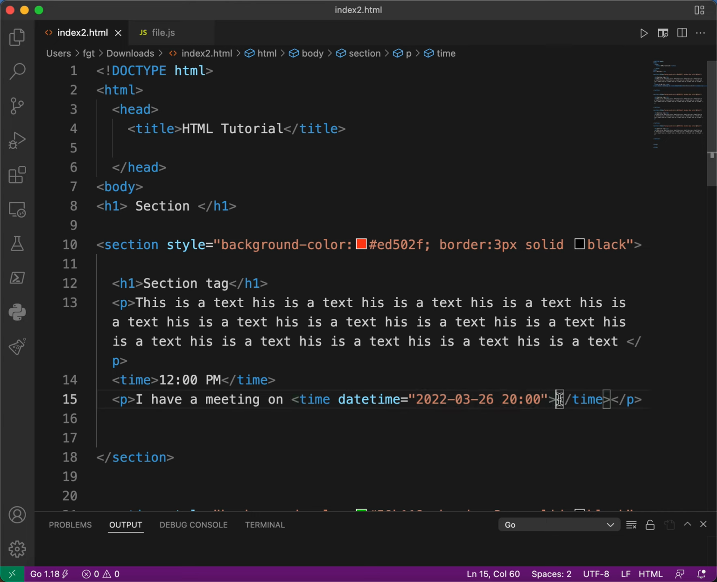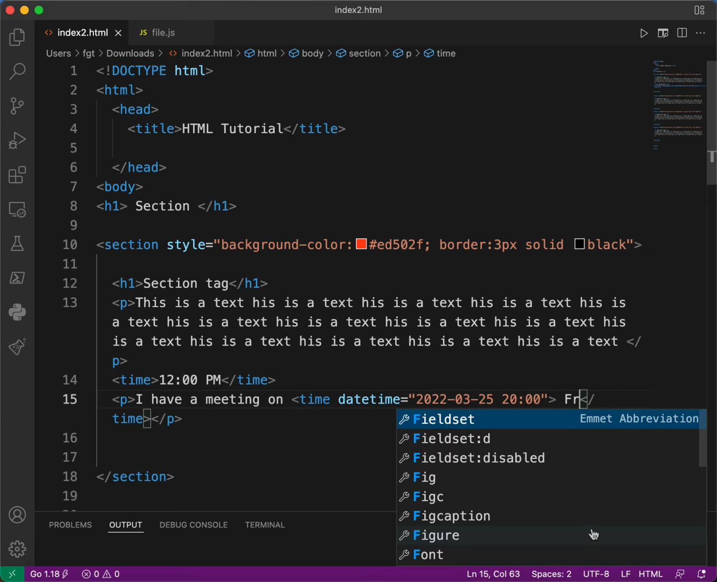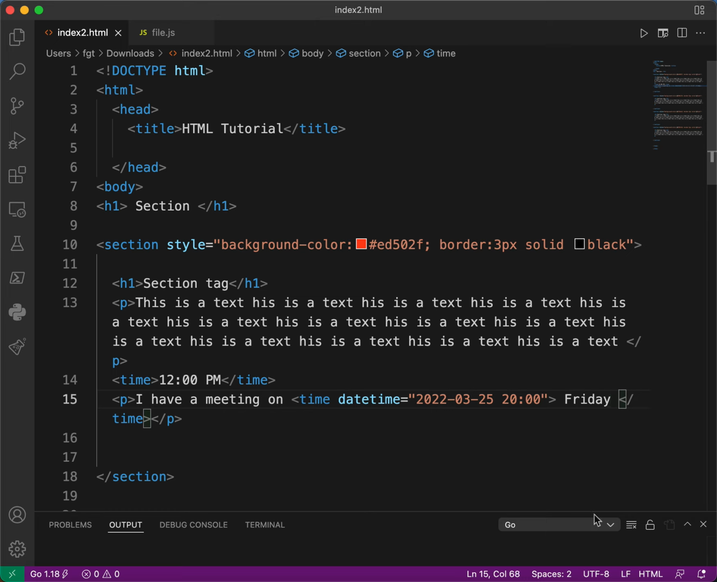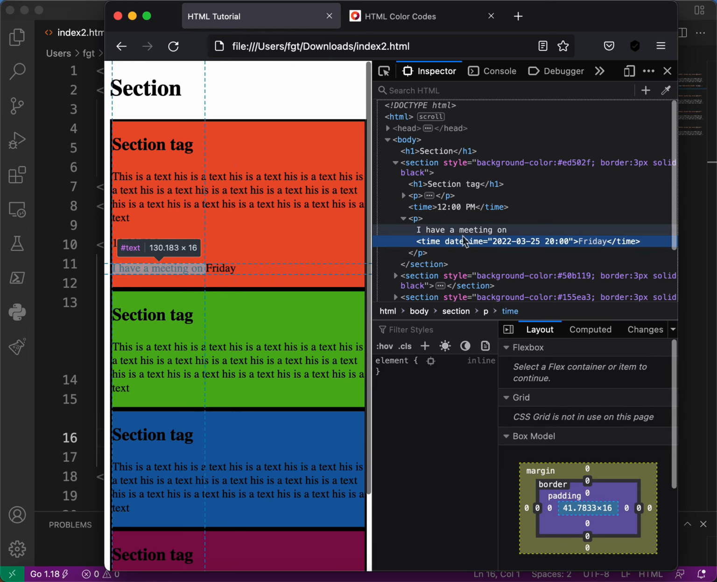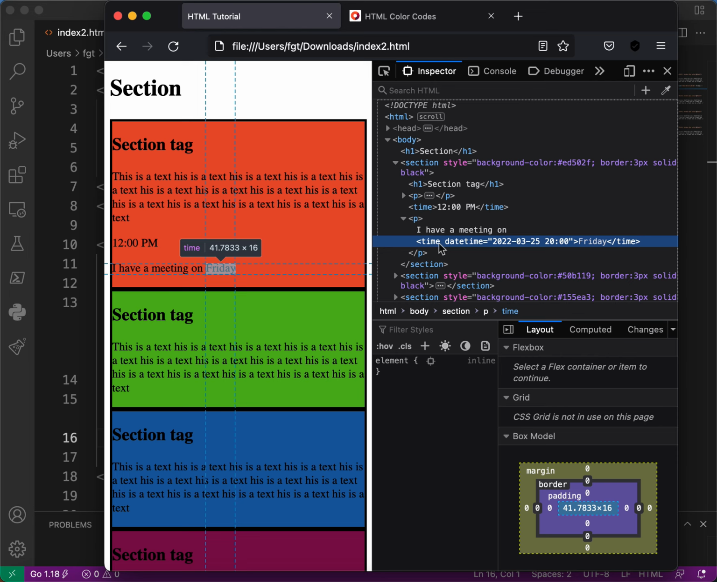And then here we're gonna say today is Saturday. Or let's say yesterday, let's say 25. And then we're gonna say here Friday. Okay, let's save. Let's go back up. See, I have a meeting on Friday. When we go here, it's gonna display it as time. So the HTML or the server itself, the database, they're gonna read this tag as time.